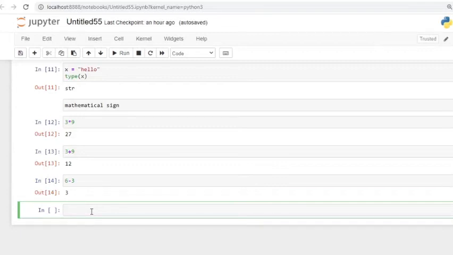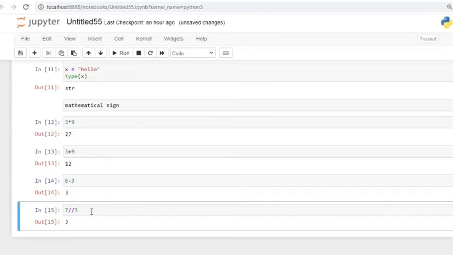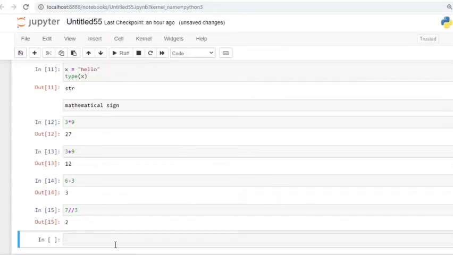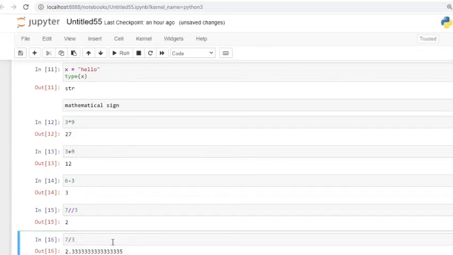This one is 7 double slash 3, integer division. Double division signs are always integer division. It should print 7 divided by 3, which is 2.33, no? But it prints 2, because it leaves out the decimal part of the division. Now let's do the same thing with normal division, 7 divided by 3. It will print 2.3 infinitely.